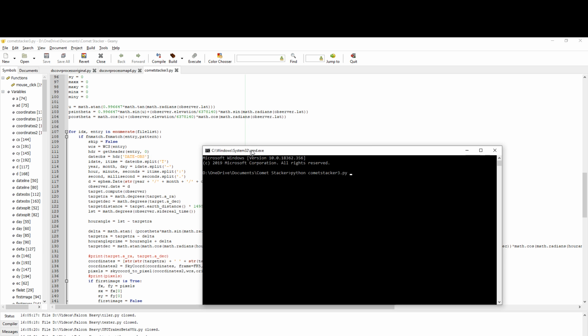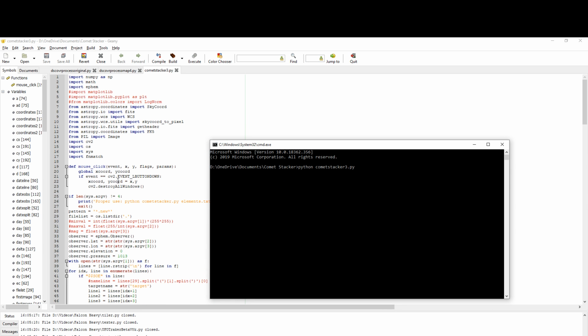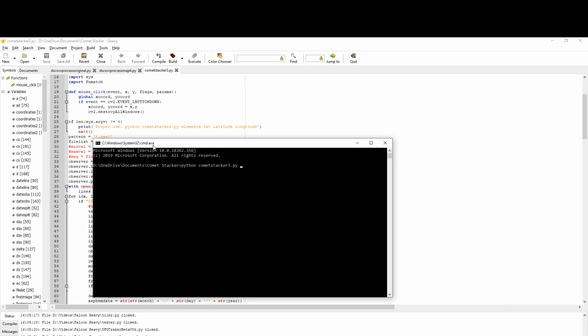I need to put in a usage message that shows you what you should do. Oh, I do have it there, okay. Good for me. So if you just type that in, it will say proper use: python cometstacker.py, elements.txt. That needs to be your orbital elements file downloaded from JPL Horizons. That output I just showed you, just save that whole big file as a text file. There's an option to save it directly as a text file. And then your latitude and longitude. For that, I need to look up what it was for T27 on the iTelescope.net network. That was the telescope I used.